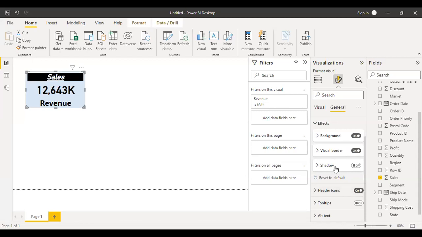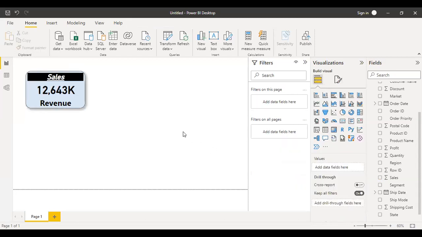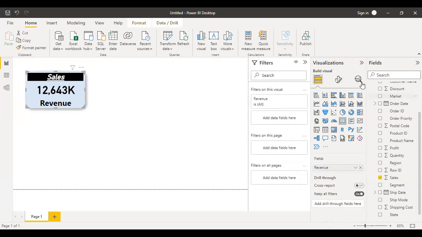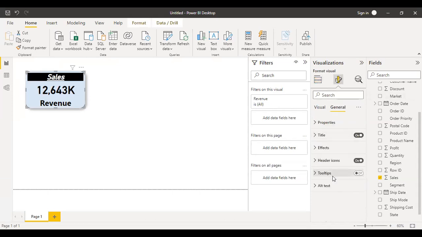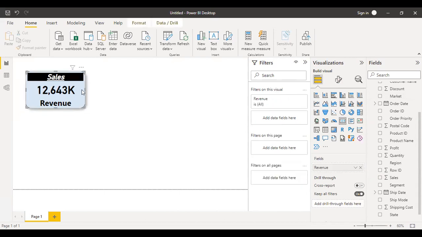Next, we have shadow. Just activate this. Are you getting a shadow? It looks slightly attractive. So it's clear how to format a card. We have this sheet named number cards. Now next, what do you have to do?